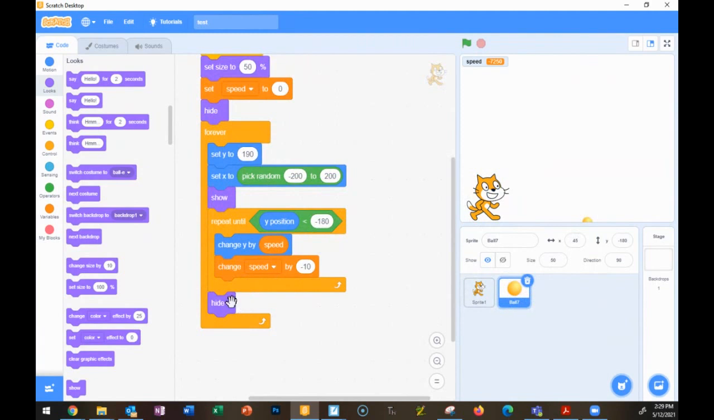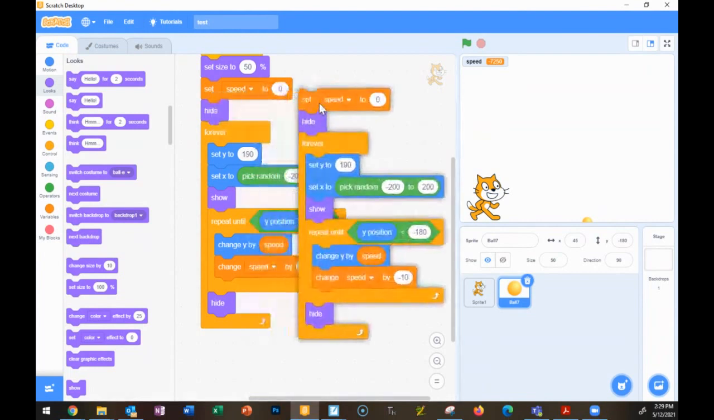So ball number 7 is going to hide inside the loop. Then it's going to set X, set Y. It's going to show, and then it's going to move the Y value down. The problem is my speed. My speed is currently going to be -7,000. So that's so fast you wouldn't even be able to see it. So I'm actually going to have to set my speed back to 0 there as well.